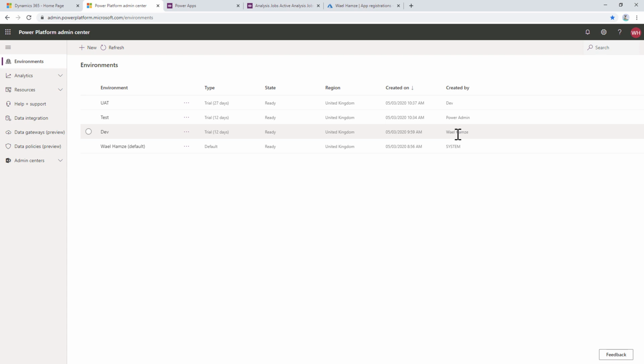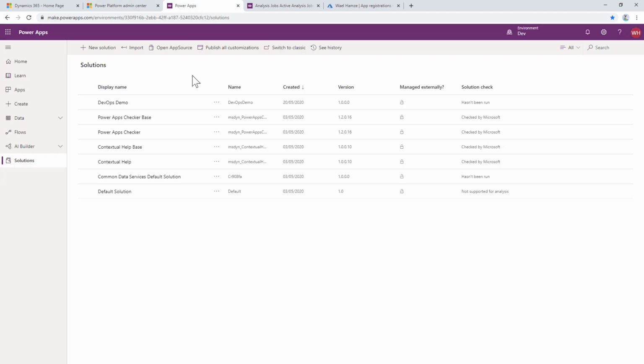So you'll notice that these environments were created by different users, and the main reason for that is that you can only create one environment per user. So I had to create some additional users in the Office 365 portal to be able to do this. So let's take a look at the Maker portal. So I'm currently connected to the dev environment. So this is the environment I will be using to export the solution from.